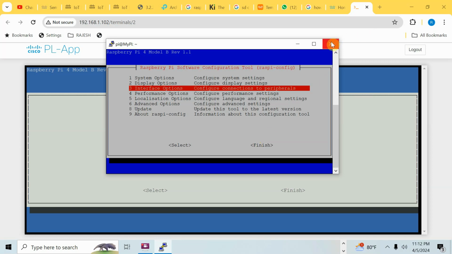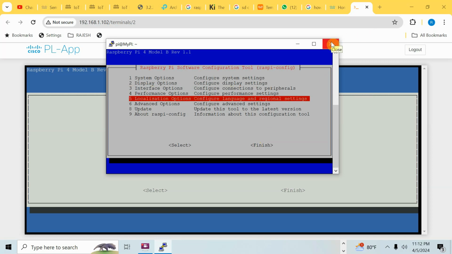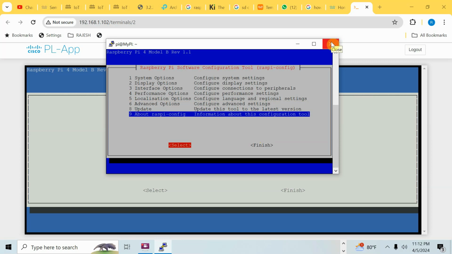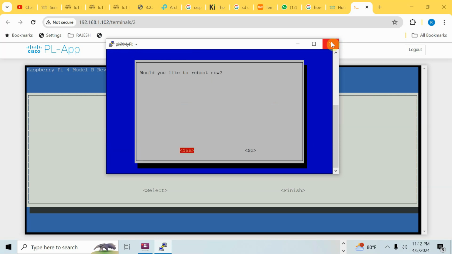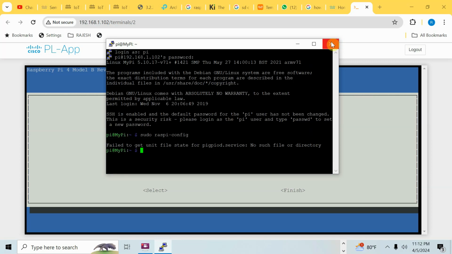Now I want to update and upgrade. So select finish. Now reboot? No, I'll reboot later. If you are in the Pi user, whatever commands you try, you should become a super user. So you have to give sudo apt-get update. This is the command to update the Raspberry Pi with the packages. Okay, I made a mistake, right? It should be sudo apt-get update.